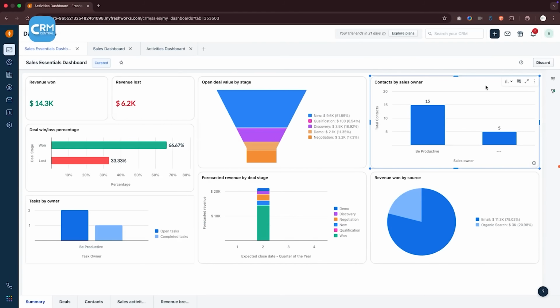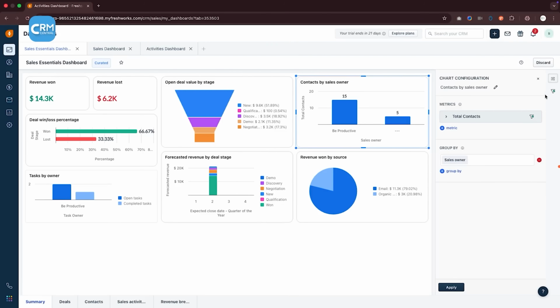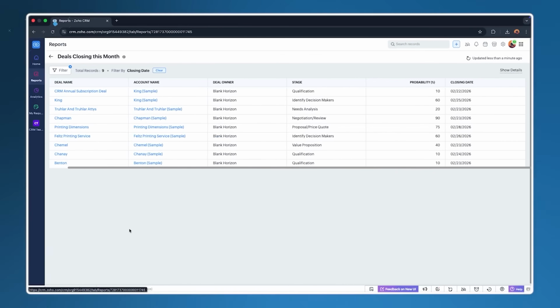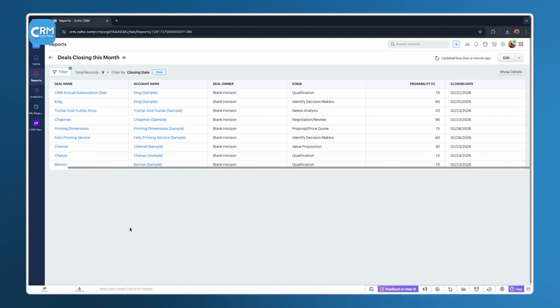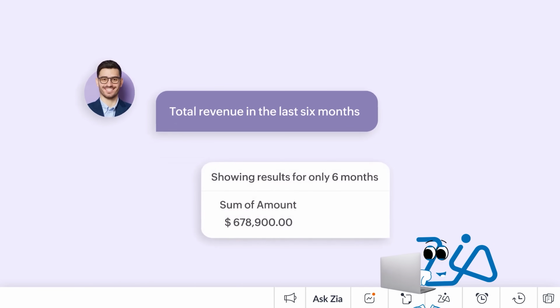Ultimately, we see Freshsales as the best choice for growing teams that want an easy AI-driven setup to close deals fast. However, if you need deep analytics and a system that scales with complex workflows, Zoho is the way to go.